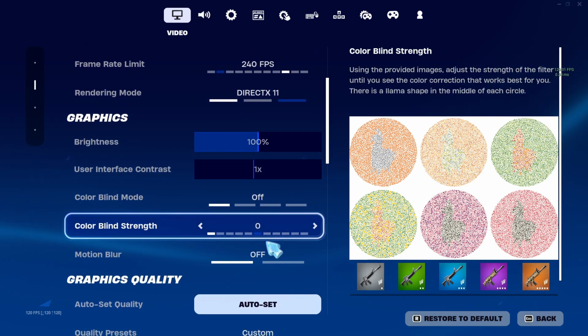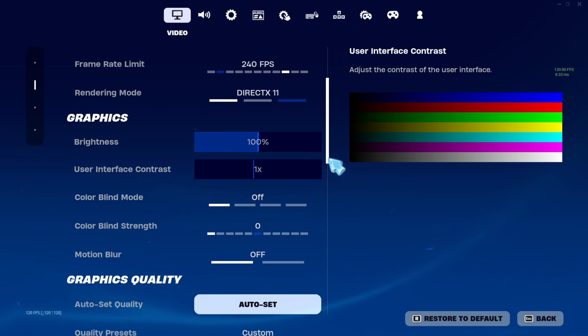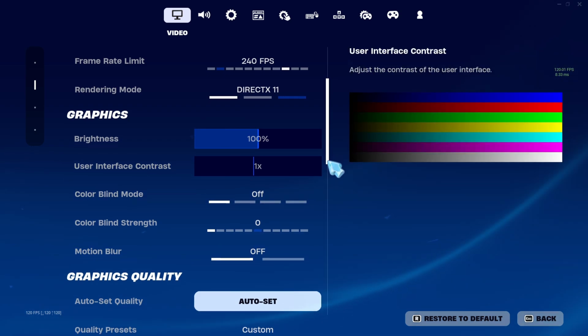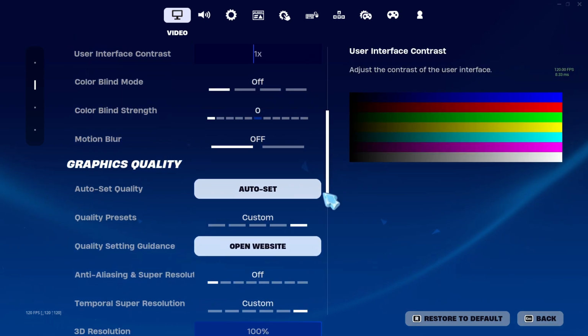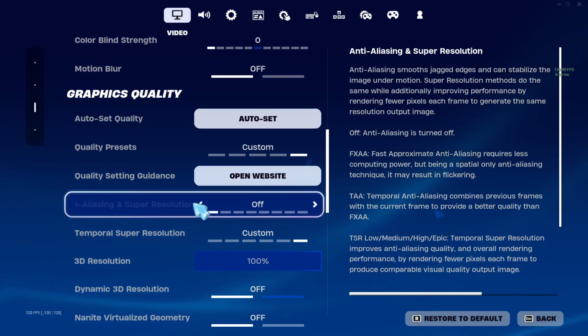Now that we see, okay, so first you're gonna turn off motion blur because this gives you a lot of input delay and it gives you lower frames, but it does make your game look kind of smooth when you move around. But turn this off. So scroll down. Quality presets, put down custom. Turn off anti-aliasing because we don't want that.